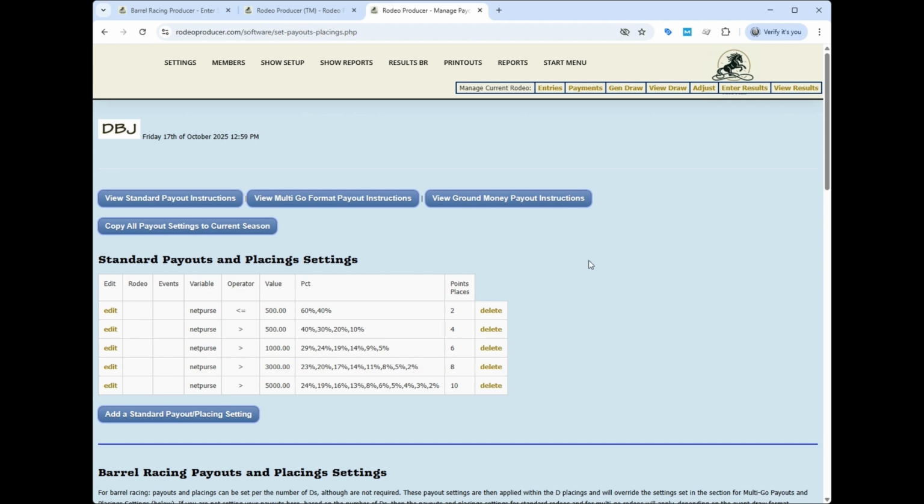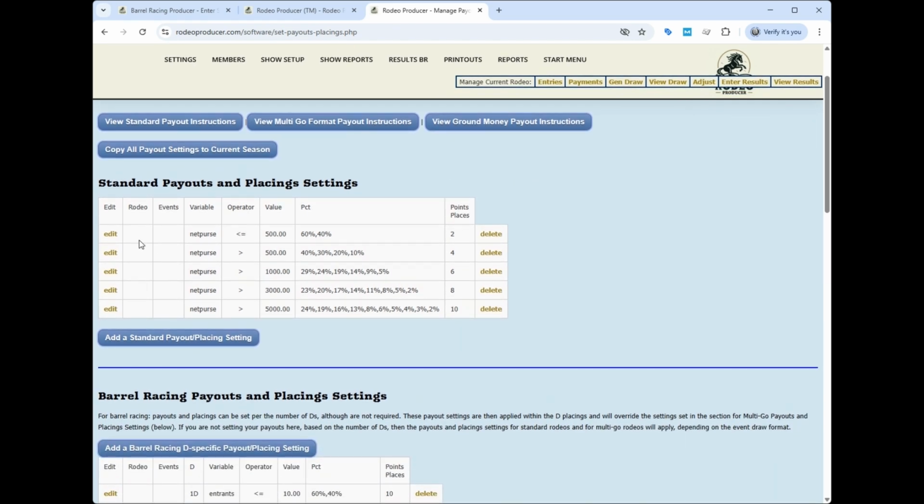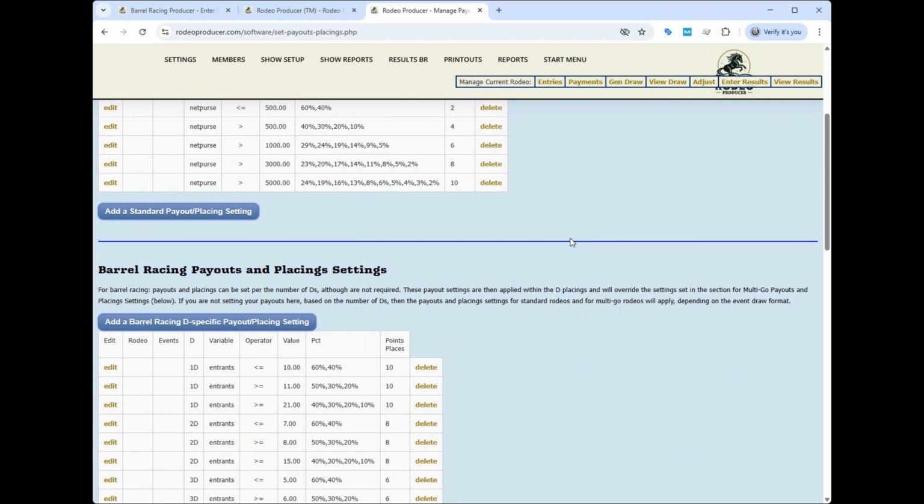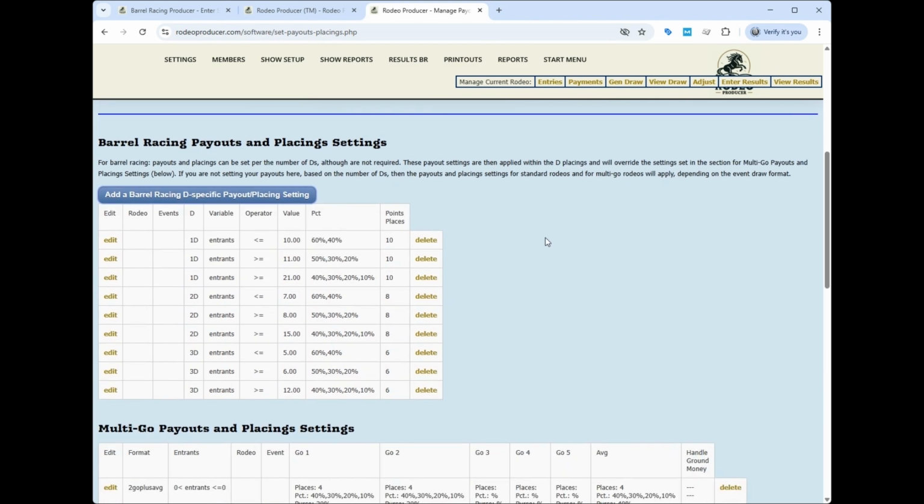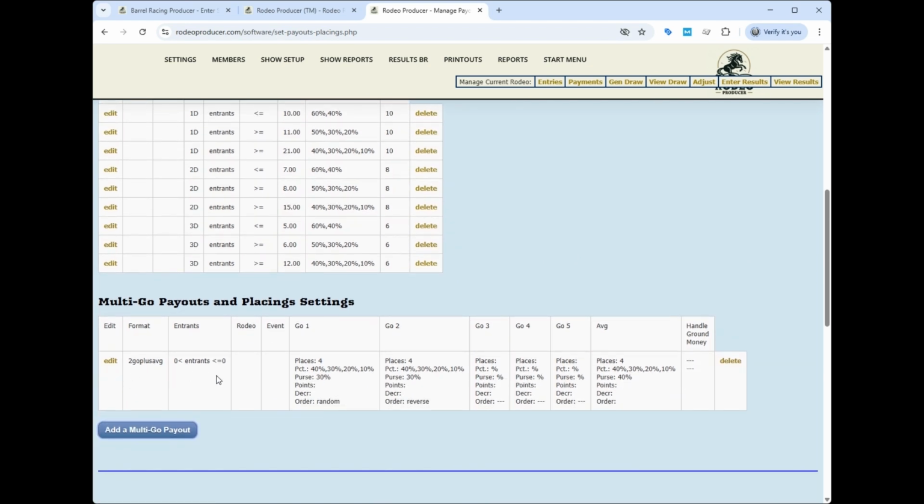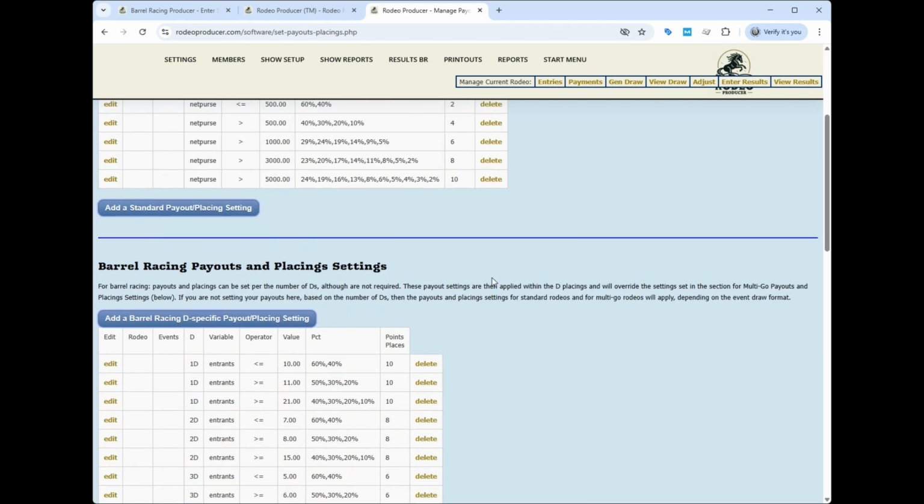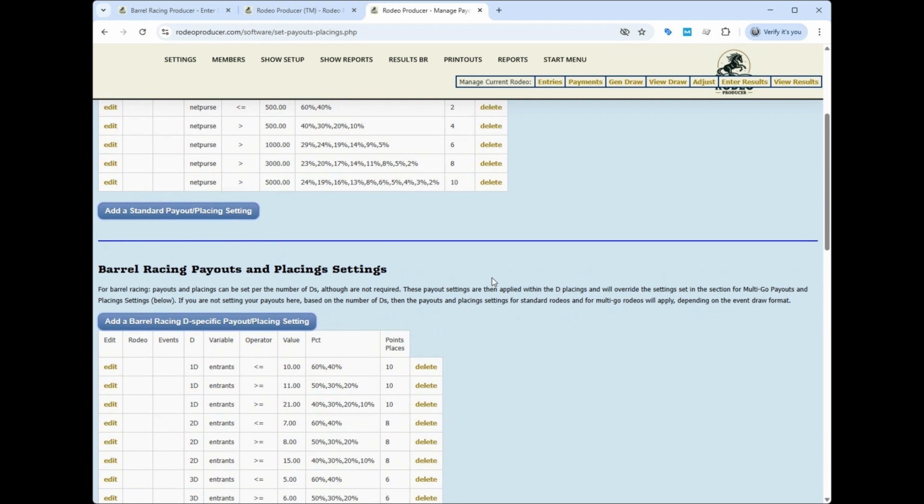And so the formulas for doing that, the settings for that, we set those up here where we set up the payout splits and the tiers and the percentages. And these can be set all the way down to the D level, or they can be set per the draw level. There's a lot of flexibility as well as a lot of complexity here. And so one of the things that we offer is to do a comprehensive review of your payouts and points settings so that we can make sure we get these set properly.